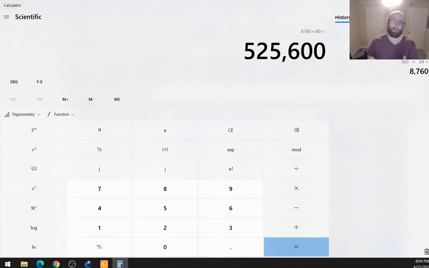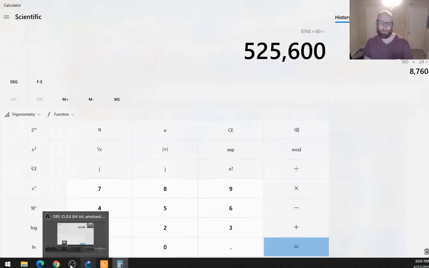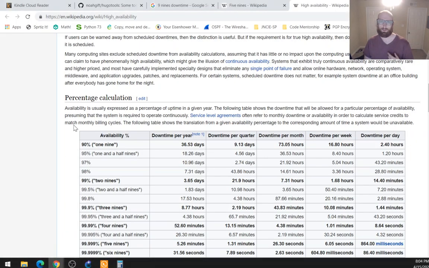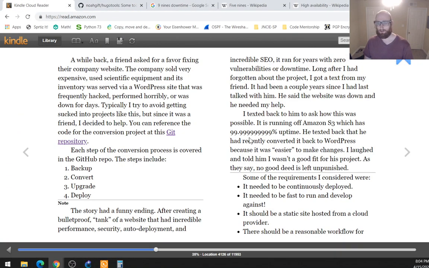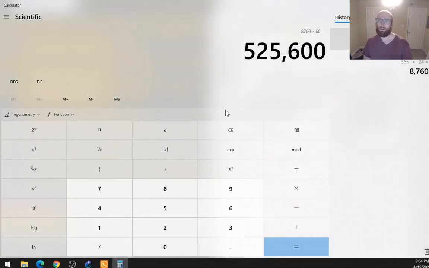So this here is what you would multiply by the percent to get the downtime. So 99.999, 5 nines. Actually, the nines refers to the numbers before the decimals, so this is actually 11 nines here. Huge. Yeah, this is 11 nines.